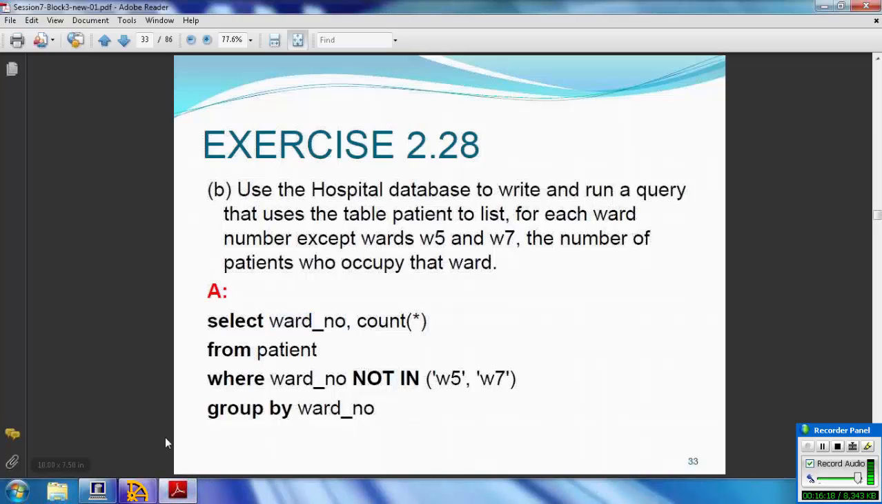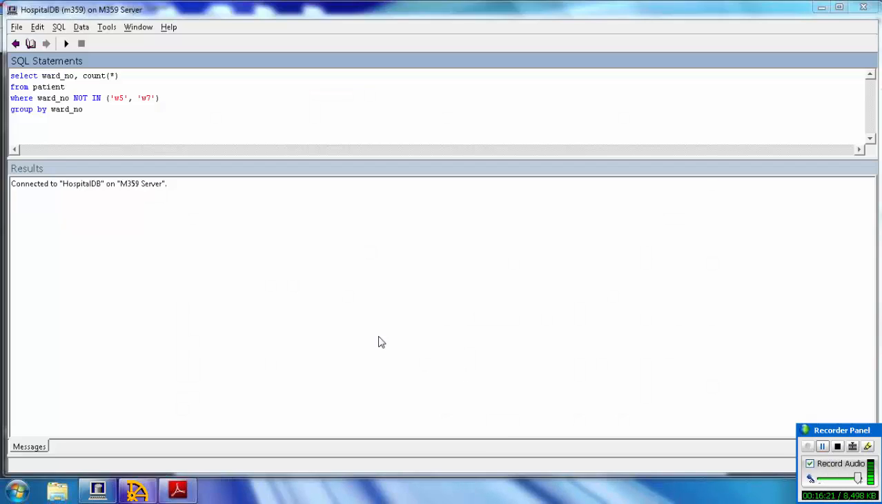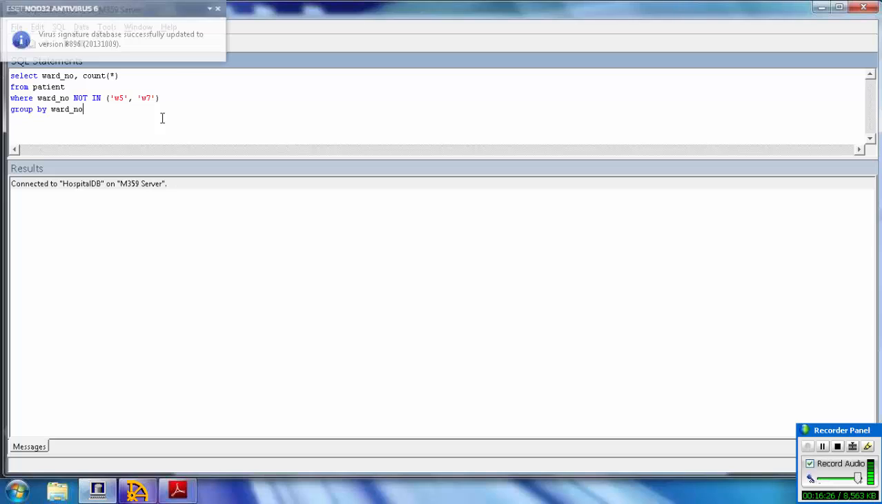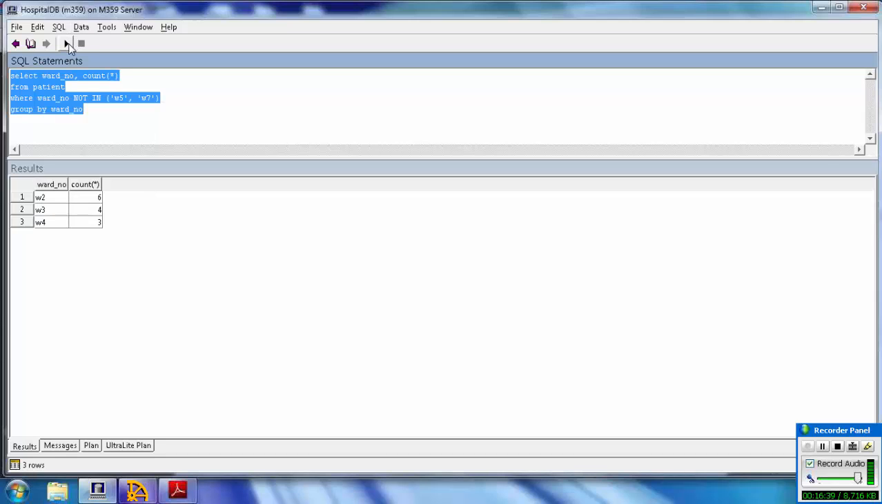Let us run this query and see the result. Make sure you are connected to the hospital database. Make sure the title shows hospital DB. So it says select ward number, count star from patient where ward number not in W5, W7, group by 1. Let's run the query and see the result. So it is not giving you W5 and W7. Let me remove this not from here and see what's happening. So now it is giving you only W5 because W7 is not there. That is why, in order to remove, we use not in W5, W7.